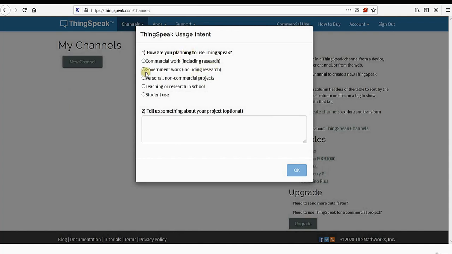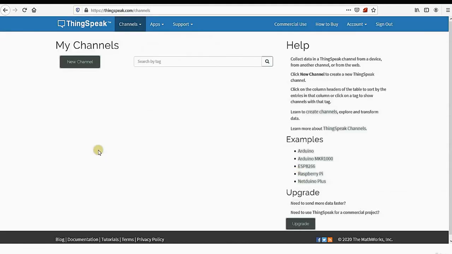How are you planning to use ThingSpeak? Personal, non-commercial project. And just click OK. So whenever you create a new ThingSpeak account, this is what you will see. This is a blank home window that you have on thingspeak.com.